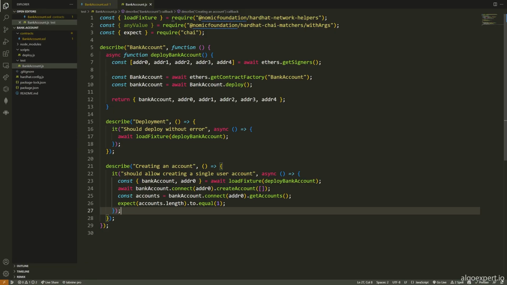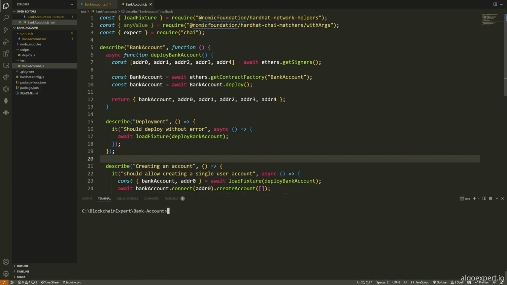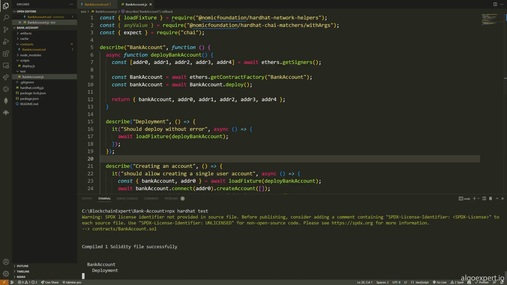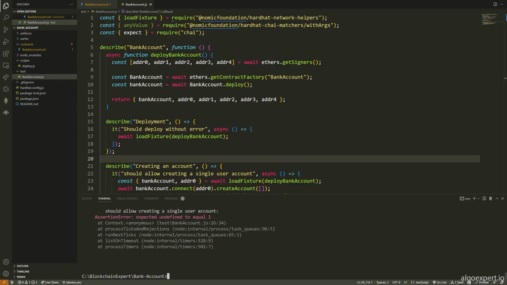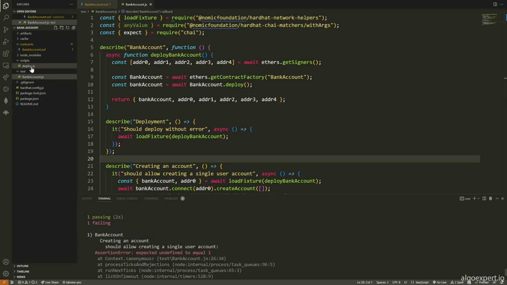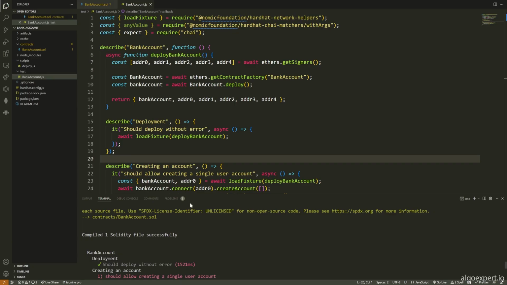Before I get ahead of myself and go any further, I want to show you how we actually test this. So to test this, I'm going to bring up the code here. I'm going to cd into my project. I'm actually already inside of the project, which is bank account, so that's fine. And I'm going to run npx hardhat test. When I do that, it's automatically going to test all of the test files that are inside of my test folder.